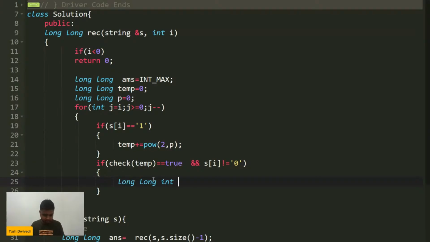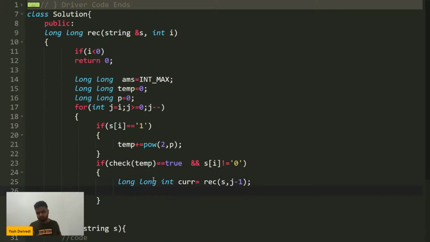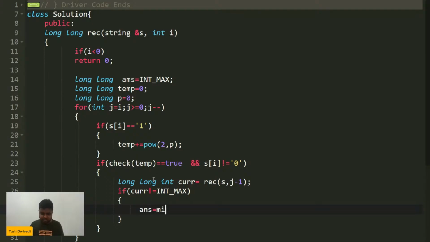So if I make this current cut, in that case I'm going to call the recursive function. I'm going to pass the string as s, and I'm going to pass j minus 1, because that is the portion of the string that will be left. And I will check that if the current is not equal to int max, if it has not exceeded, if it is possible to make that particular cut, then I say that answer is equal to minimum of answer comma the current part.